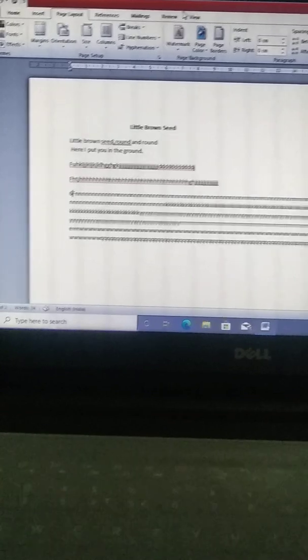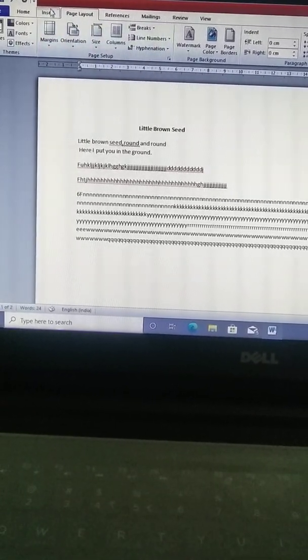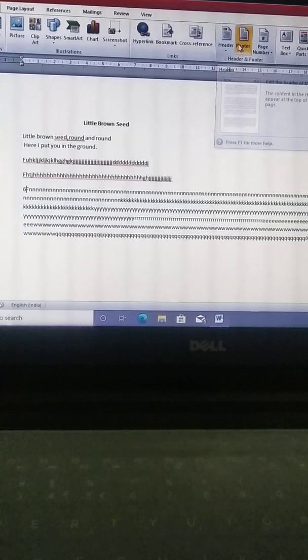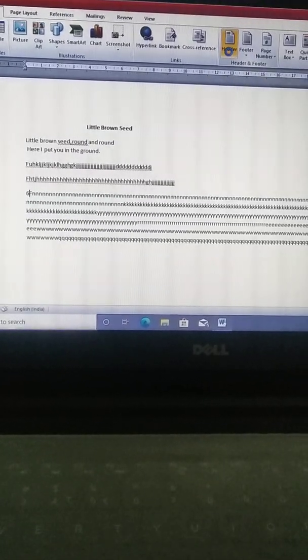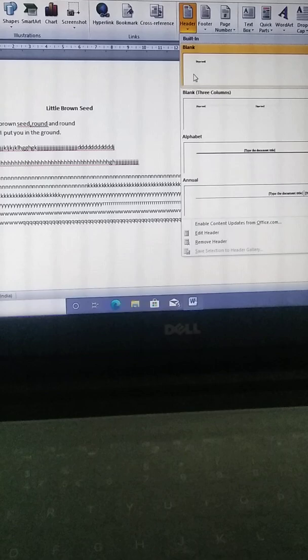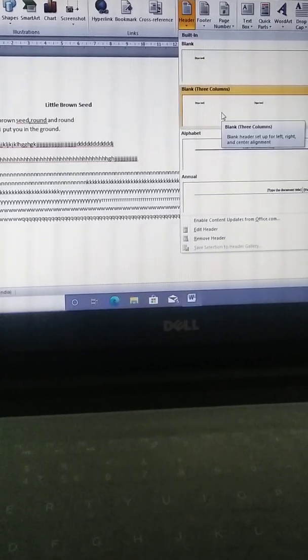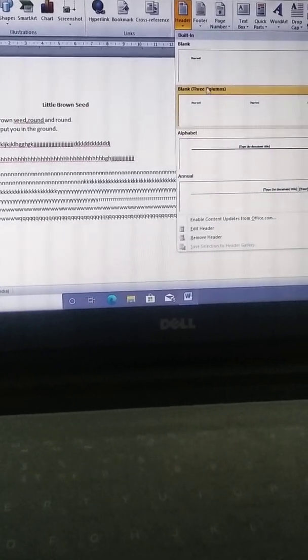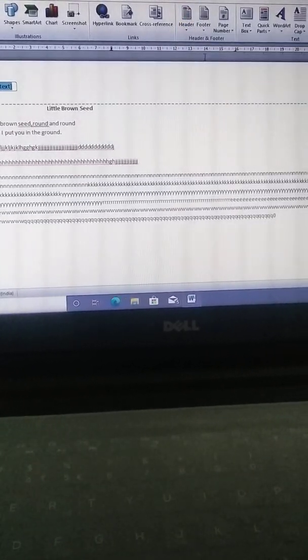How will you do that? You just have to go to the insert tab, click here on insert, and you can see there are many options here, and here is your header and footer option. You just click on the header option. As you click on the header option, here it comes: blank, three column, alphabet. So in this way, however you want to give the header, you can write it.